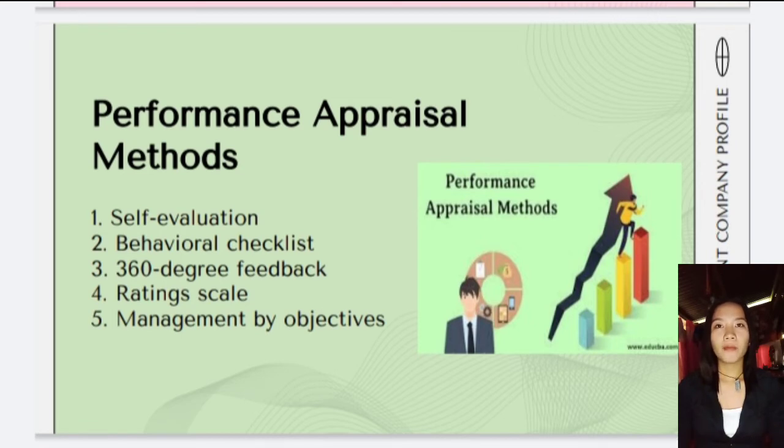Number 5, management by objectives. This type of assessment is a newer method that is gaining popularity. It involves the employee and manager agreeing to a set of attainable performance goals that the employee will strive to achieve over a given period of time. At the next review period, the goals and how they have been met are reviewed, whilst new goals are created.